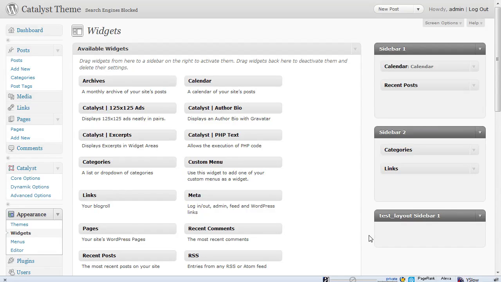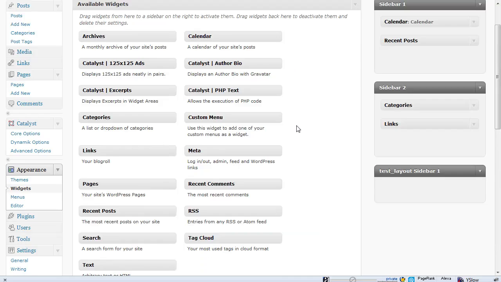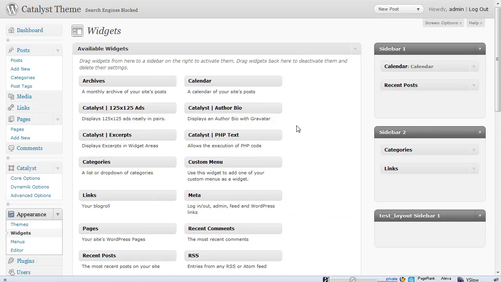So first of all, if we look at the general widgets, any widget that starts with the word Catalyst, of course, is a Catalyst specific widget. It comes with the Catalyst theme. All the other widgets are either a widget that comes with WordPress or is one included with a plugin you may have installed. So looking at these widgets, there's different kinds.